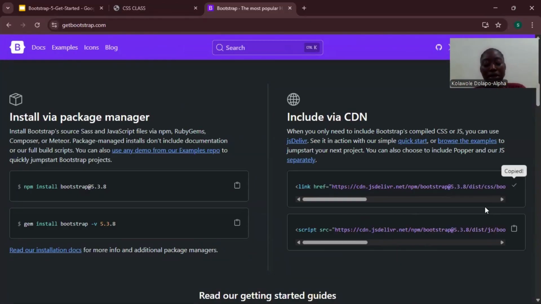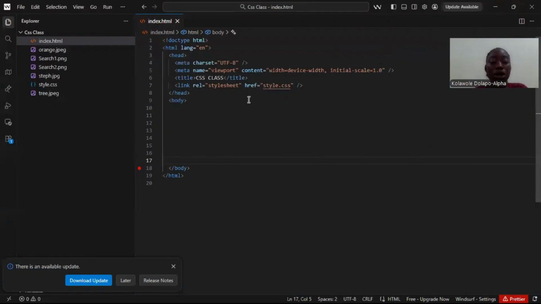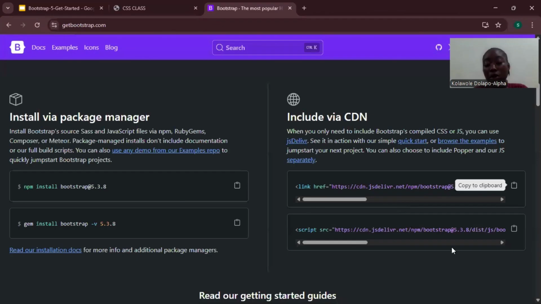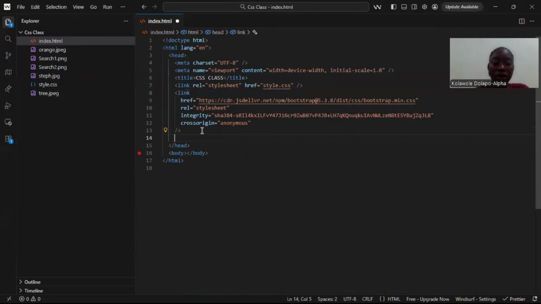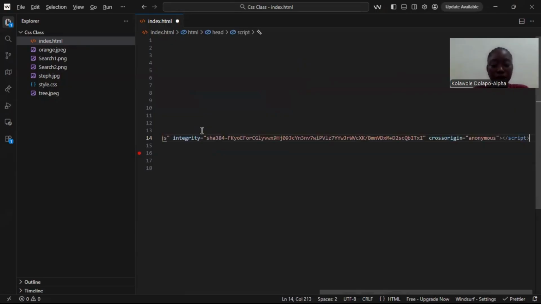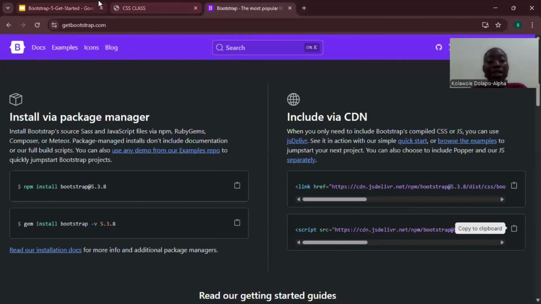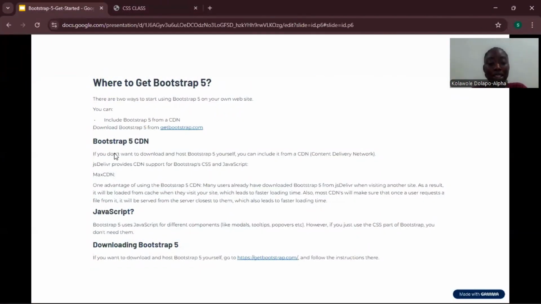Let's start with our particular aspect. So you come to your code. After your style sheet, you paste it here, Alt Shift F. Then you also copy the next one, which is for the script. Then you also paste it, Ctrl V, Alt Shift F. So this is the first thing you need to do when making use of Bootstrap. This is the first aspect. So now let's move to the next part. We are done with this.